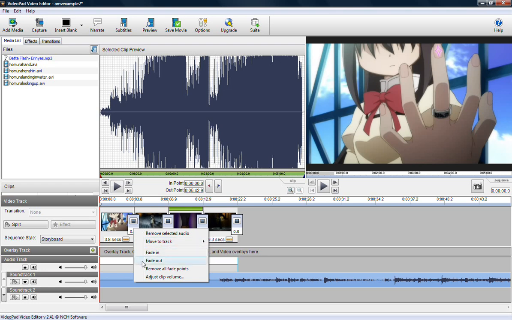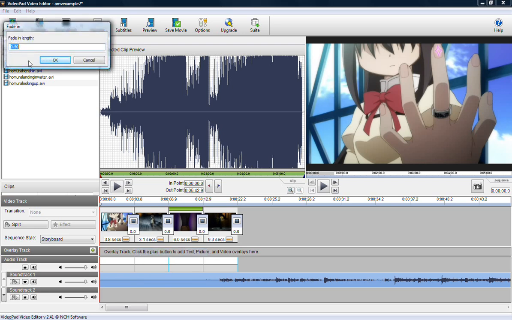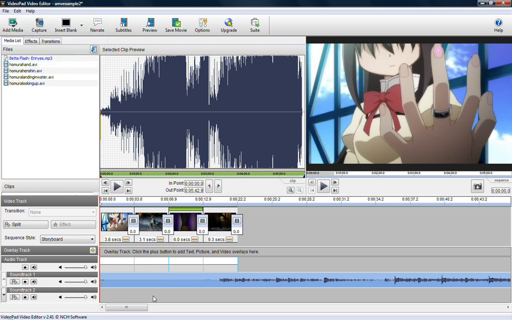Next, we have the Fade In and Fade Out points. This will let you create a fade point for your song. Simply click on one of these options, and this will bring up a prompt asking how long you want your fade in or fade out point to last in seconds. When you have a number you like, click the OK button, and it'll be added to the song.